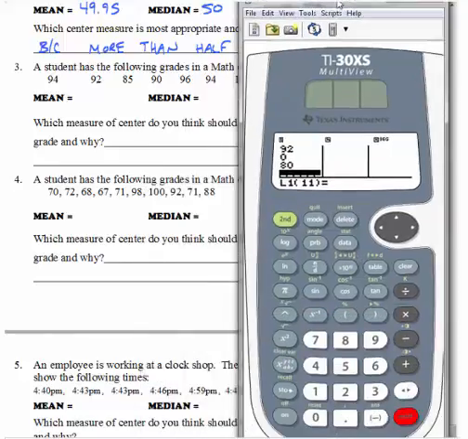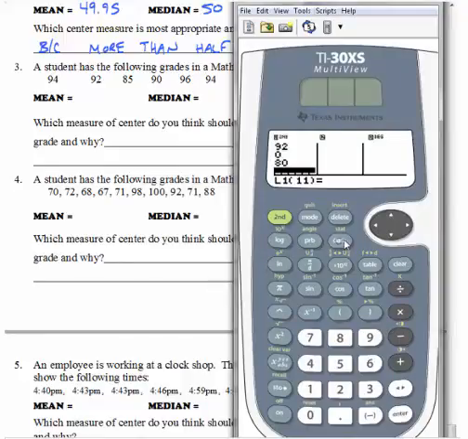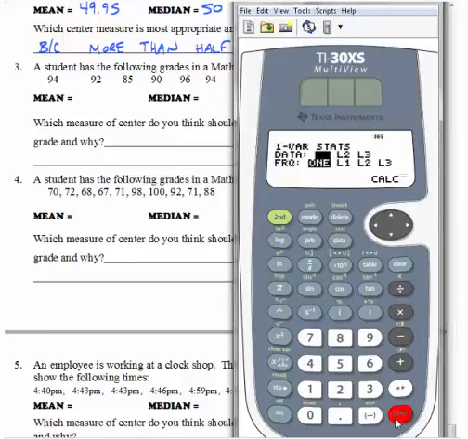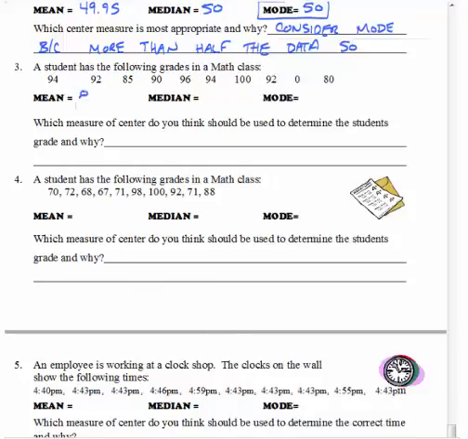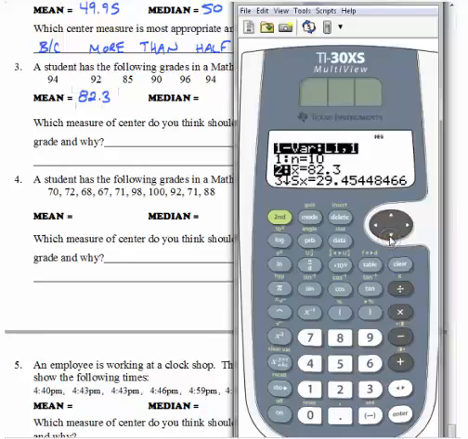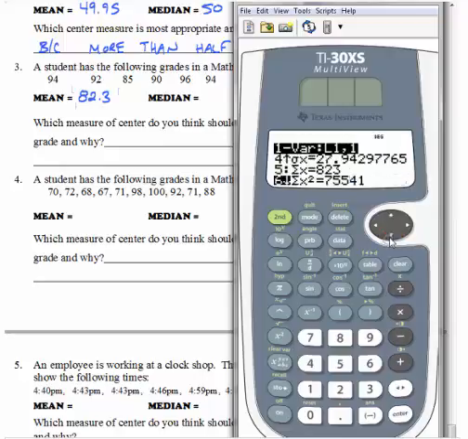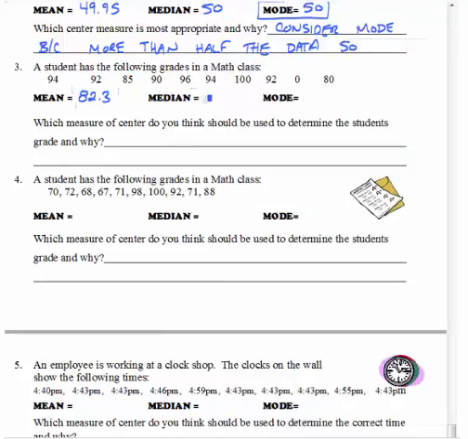So after I've entered all the data in, we're going to hit second stat, one variable statistics, and enter, enter, enter, and here we're going to get an average of 82.3. Doesn't seem fair, really. They had pretty much all A's and now have a low B if you go by the average. And if you scroll down to the median is 92. It means half the grades are above 92 and half the grades are below 92.